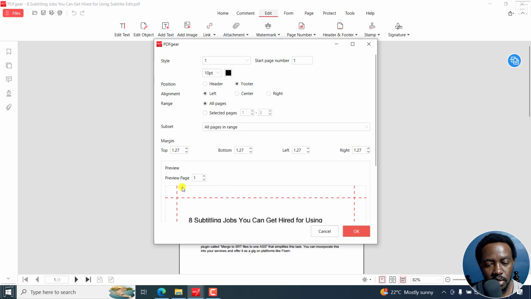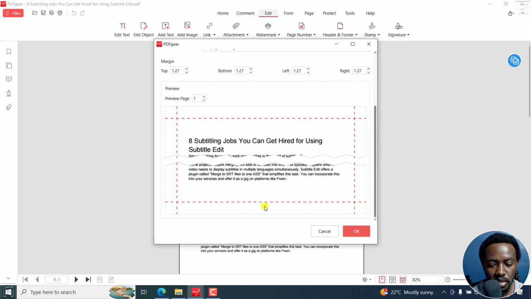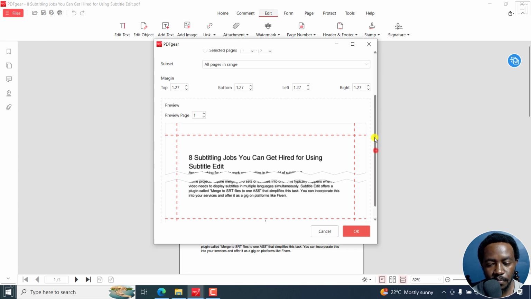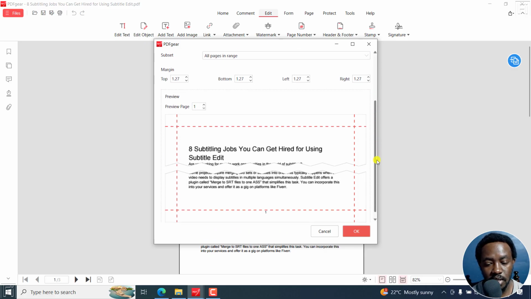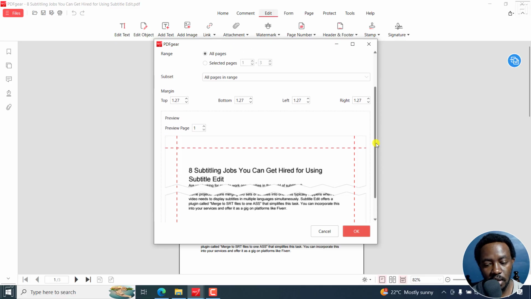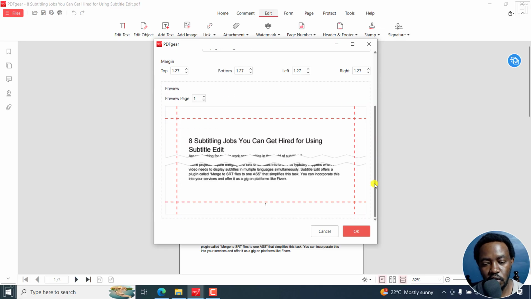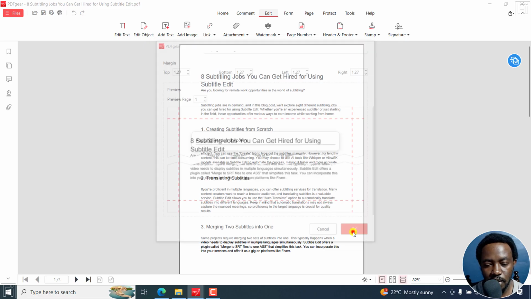So you see the number has disappeared, and then I don't want it left alignment, I want it center. And you can actually scroll down to preview your changes as you make them right there. I want it at the center, and then I want it for all pages, but you can also select pages, and then the margins look like this. You can change them depending on how long the text in your document is, so they actually don't clash over and all that. But let's assume you're satisfied. Because I'm satisfied with my selection, I'll just click on OK.